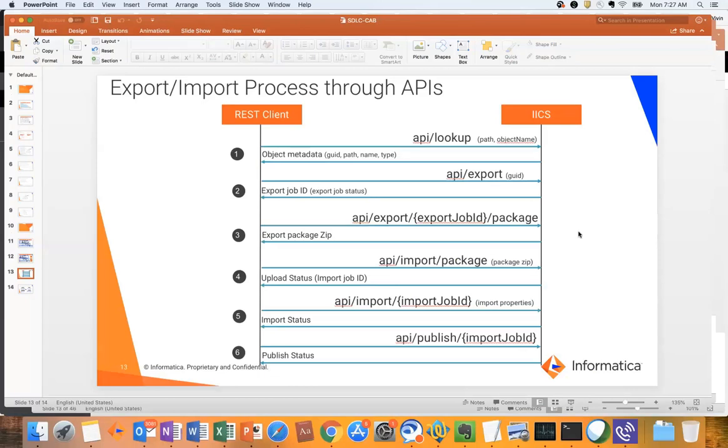Once you have the zip file, you can extract that and put it inside a Git repo. And also you can store the zip file in a repository as well. So you can ensure that the golden bits that were exported were also stored in the repository. And once you have it in source control, you can import it back into a different environment.